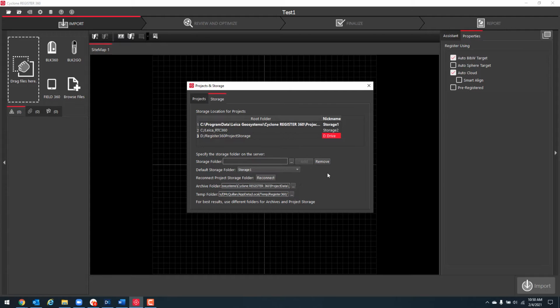So this again would be a really good solution. Let's say you did an initial install, and it just defaulted everything to your C drive, but really you have a several terabyte D drive or data drive that you'd rather have these projects live on. I recommend adding another storage location and then changing your default.